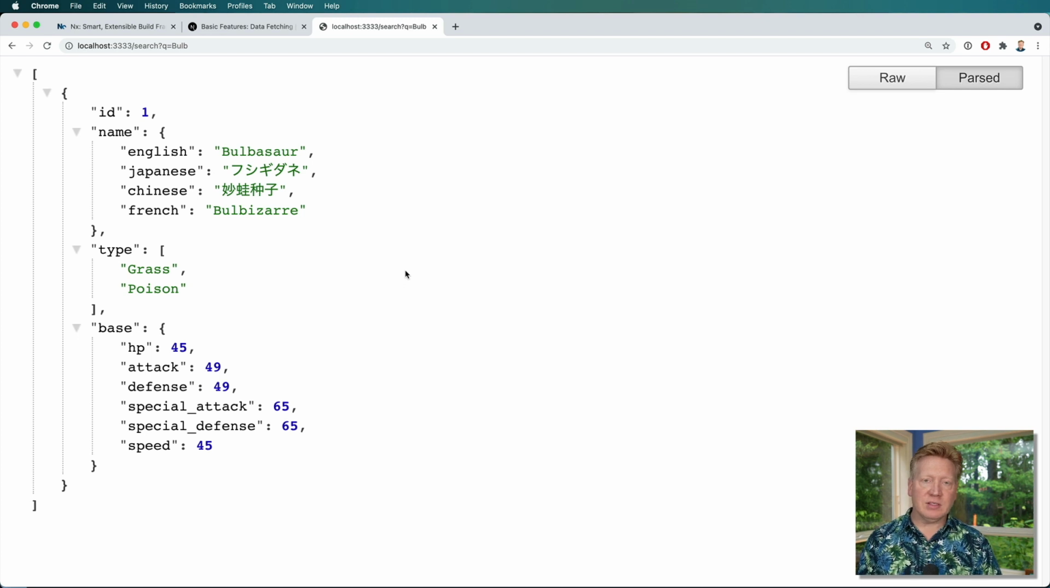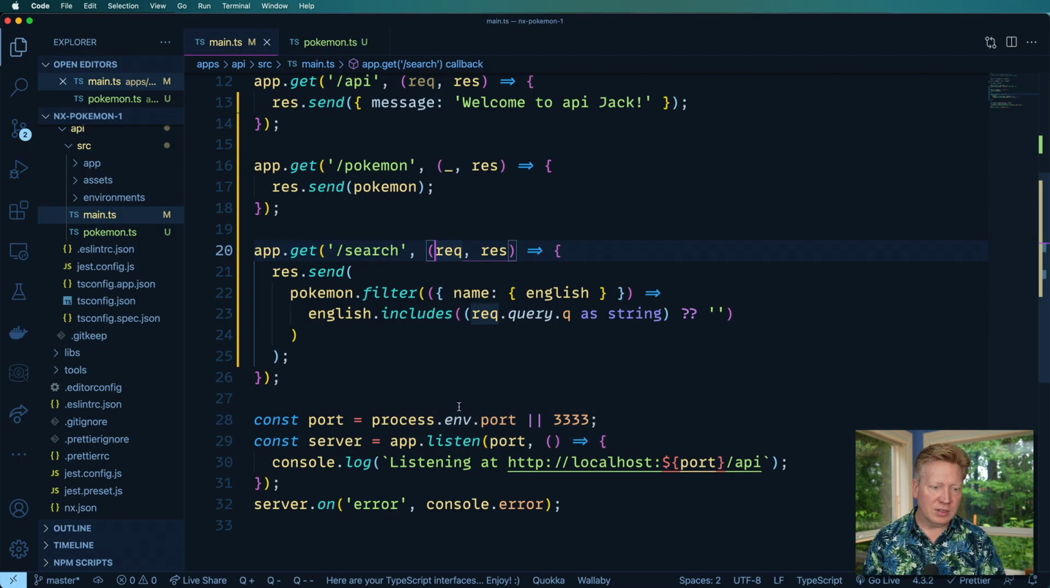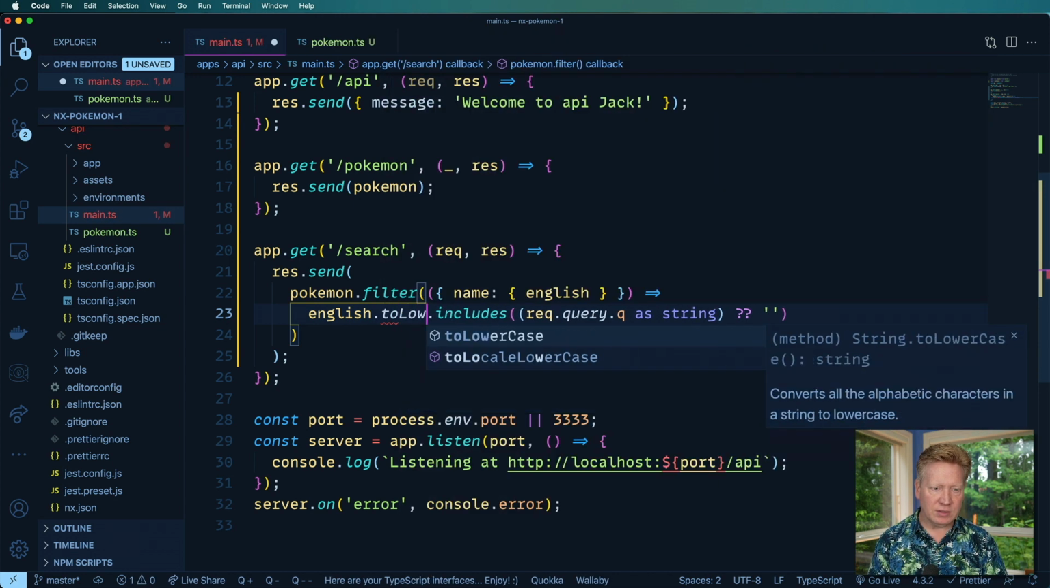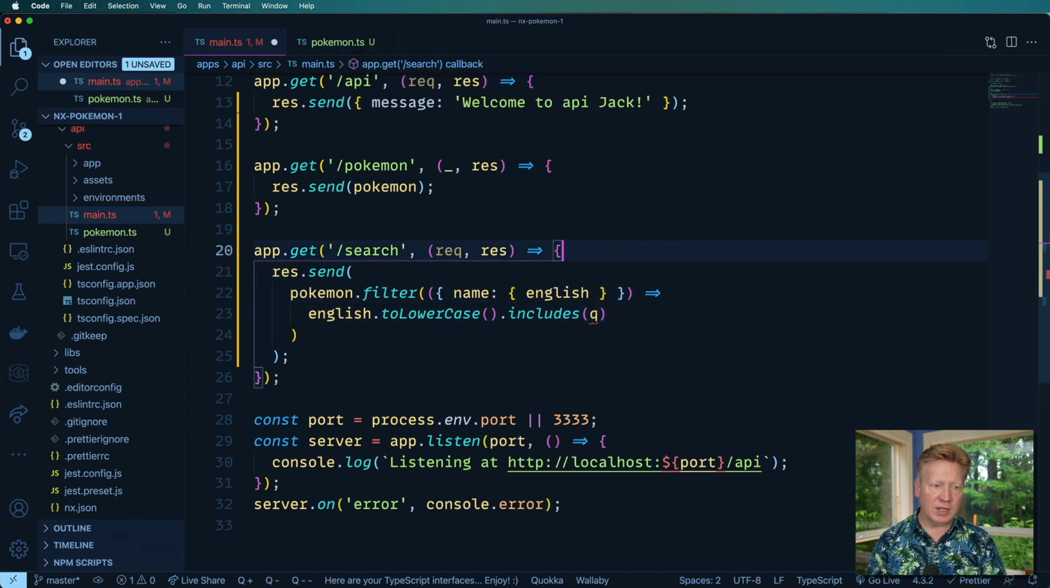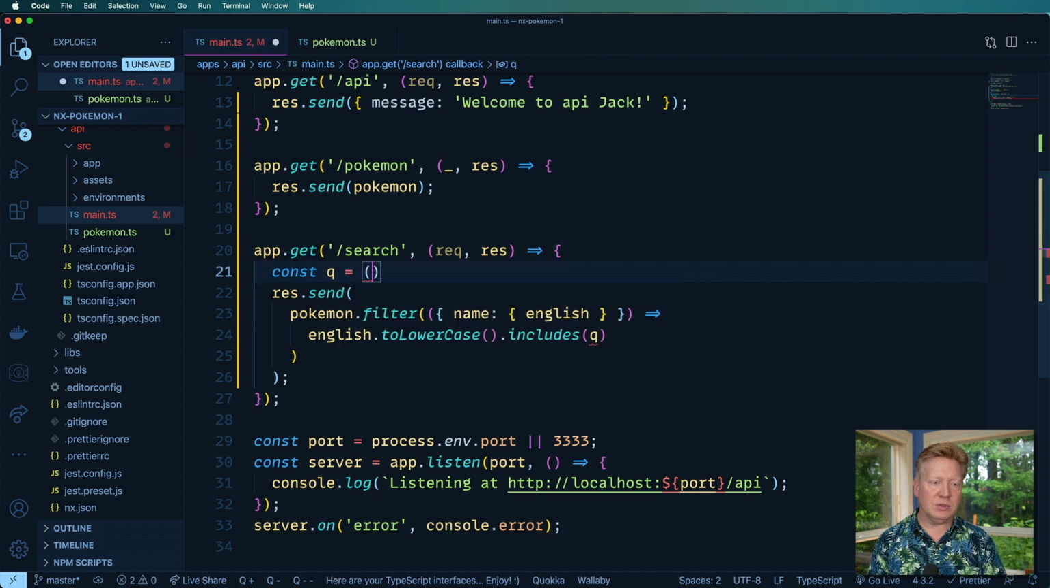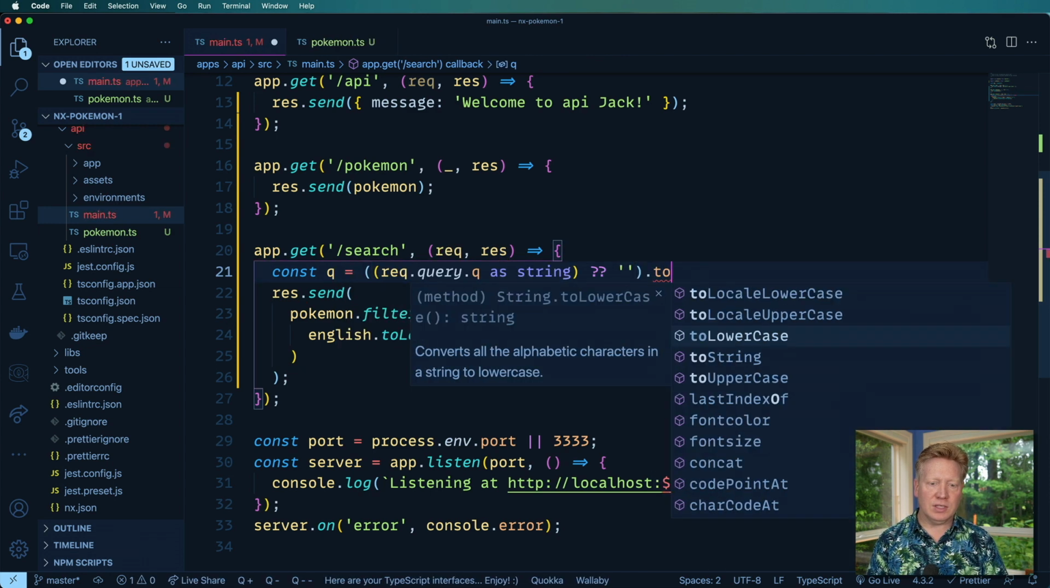If I want to make this case insensitive, that's actually not that hard either. So let's do English.toLowerCase to convert the name to lowercase. And now we just have to have this query string as lowercase as well. So let's make a local called q, and then set it to lowercase.